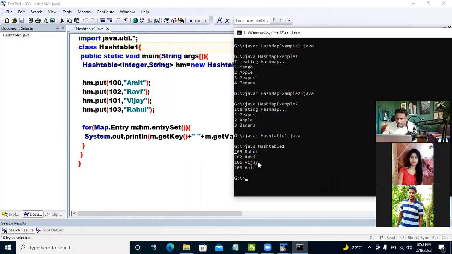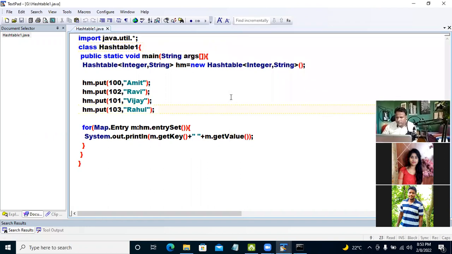103, 102, 101, 100. Means in Hashtable, what happened? It is showing the key in descending order. Okay, same thing, but it is showing the elements in descending order.